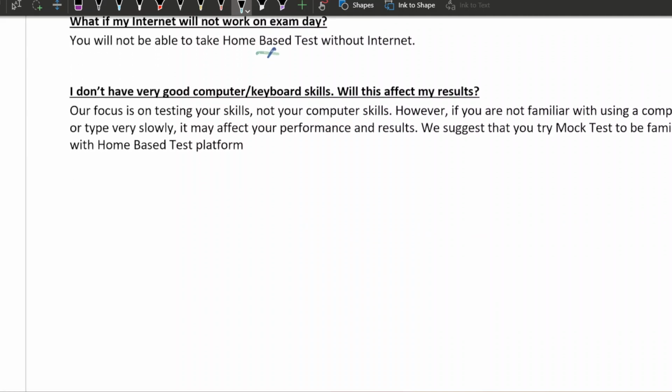I don't have very good computer or keyboard skills. Will this affect my result? Our focus is on testing your skills, not computer skills. However, if you're not familiar with using a computer, or type very slowly, it may affect your performance or results. But if you're average, you can really do it. So if you want to familiarize yourself with this test, you can try attending the mock test.